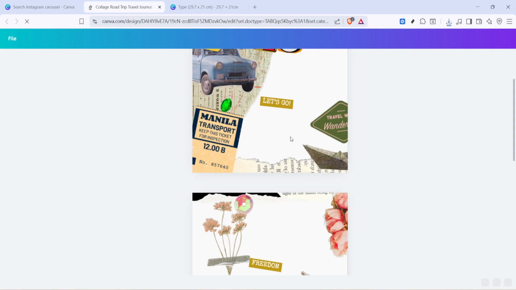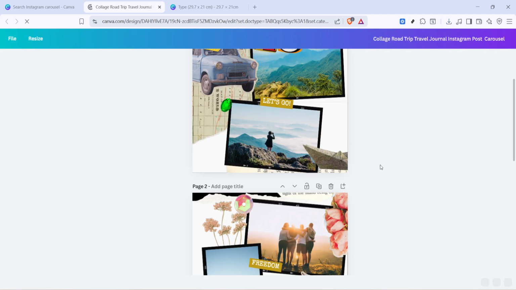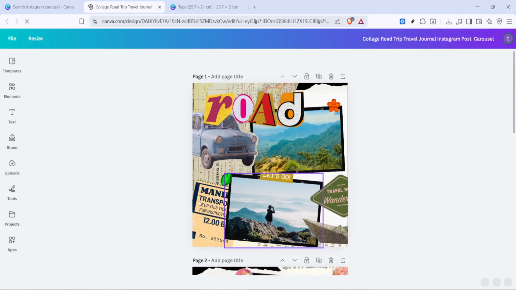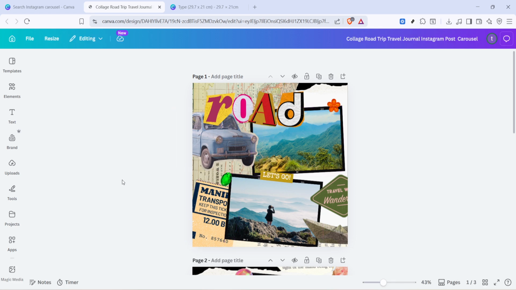Click on Customize this template. Canva will open the full multi-page design in the editor, with each slide ready for fine-tuning. You'll see the pages listed in order, so you can move between them easily. From here, you can edit the template to match your content.